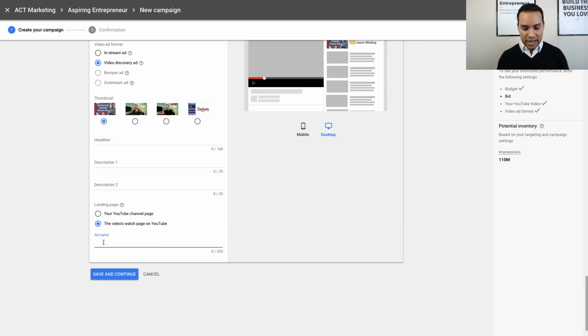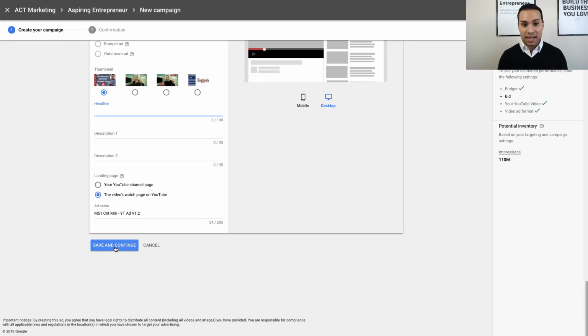And of course, I'd give the ad a name and then say version 1.1 or 1.2 or 1.3. For example, if I was doing version 1.2, I would just change up the headline. So I'd have 2 ads, one with headline 1, one with headline 2, and I'd see which one performs the best. And then I'd click save and continue.